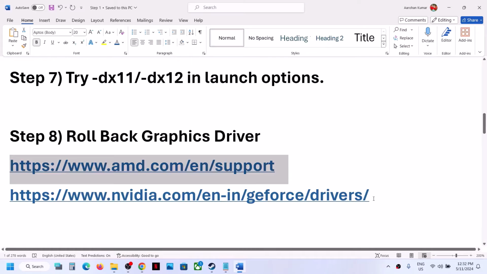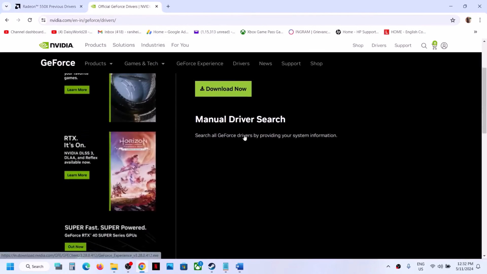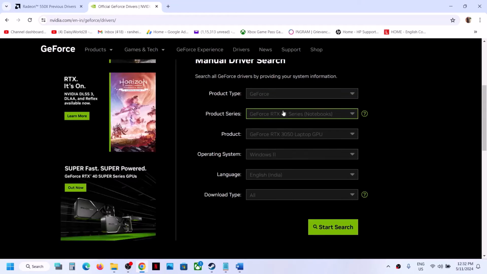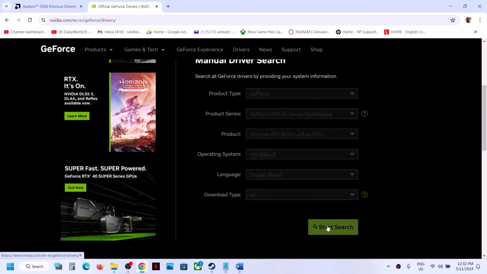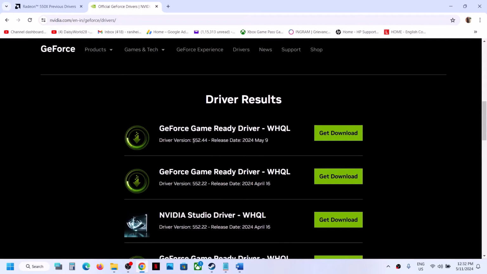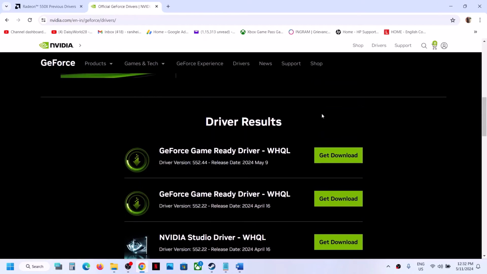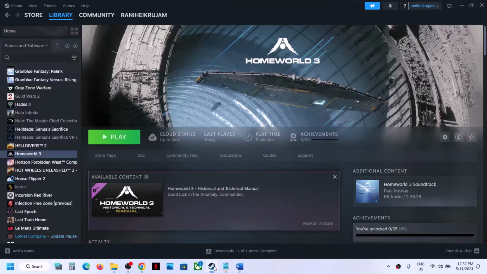Similarly for NVIDIA card users, you can go to NVIDIA website and then select your graphic card from the list. Make sure that you select your graphic card, select the right operating system and then click on start search. This is just an example. Now scroll down, the latest one right now is 552.44. You can try installing 552.22 or maybe GeForce Game Ready driver, that is 552.12. But whenever you download it, when you install it, make sure that you put a check on the box which says perform a clean installation. After the clean installation, restart your computer and then launch the game.